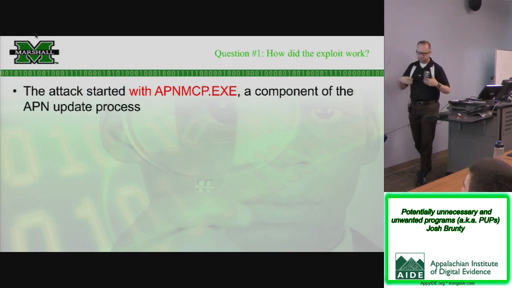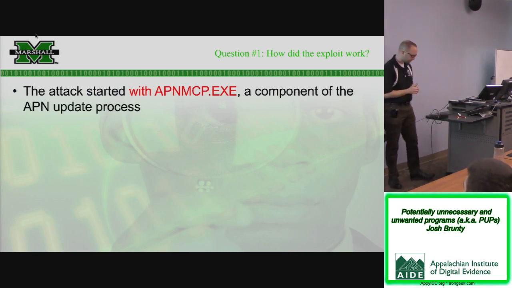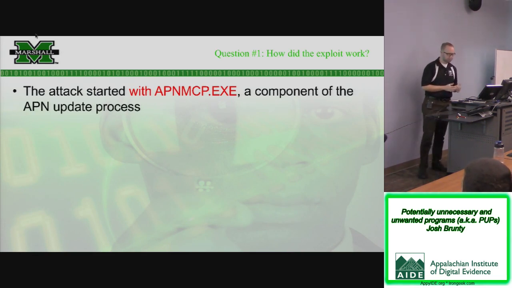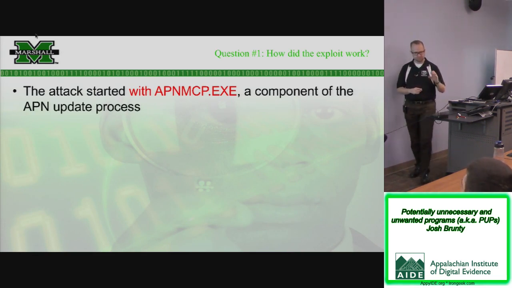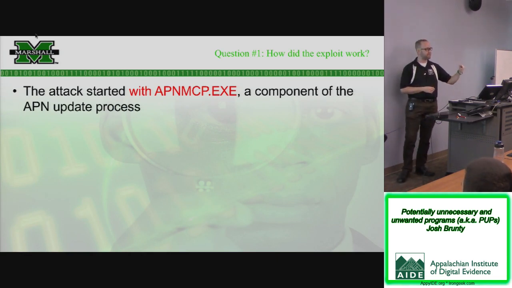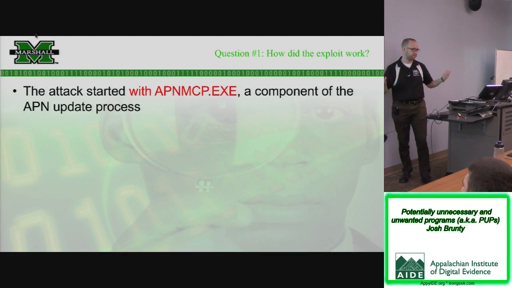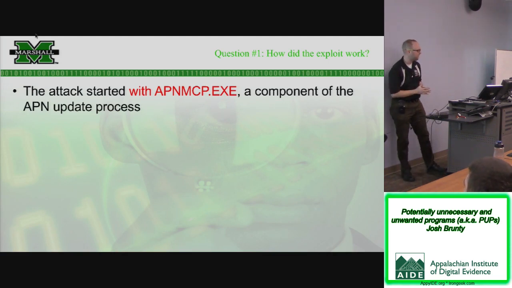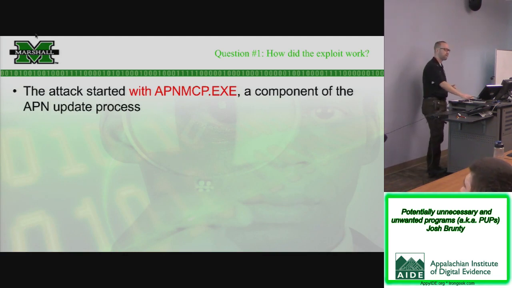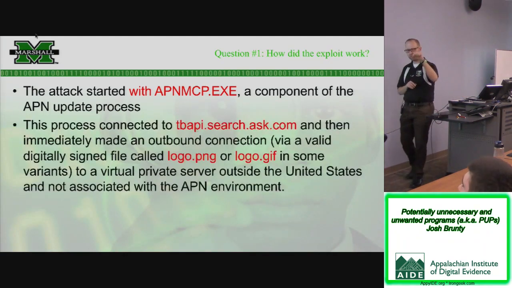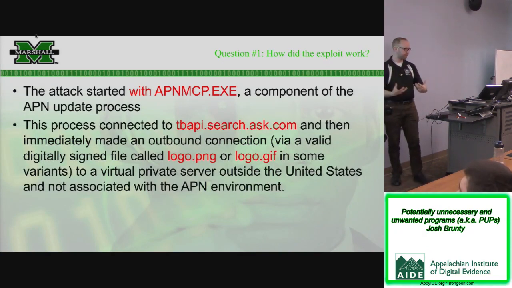Well, here's the first question. How did this exploit work? When the Java installer was installing, or in general, if you went out to Ask.com, there was an executable that you would download as part of this particular software package, and it was entitled apnmcp.exe. Very simple, innocuous file, right? Executables are always innocuous. So this was a component of the APN, what they called the update process.